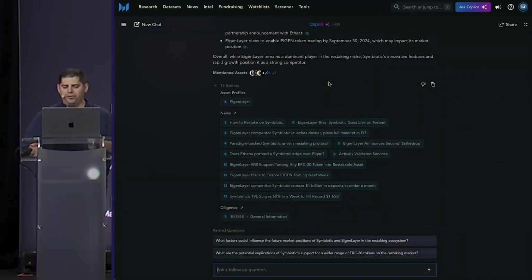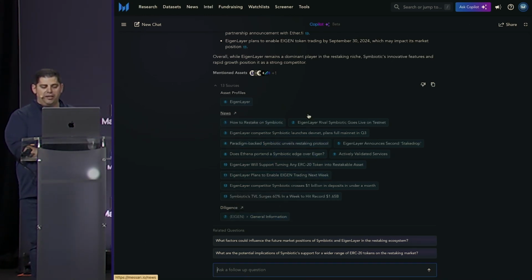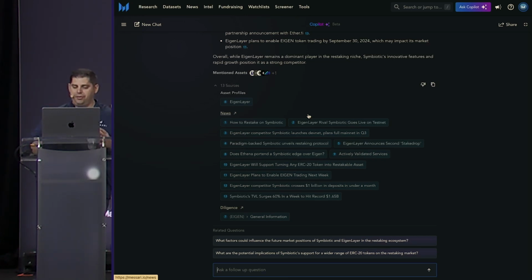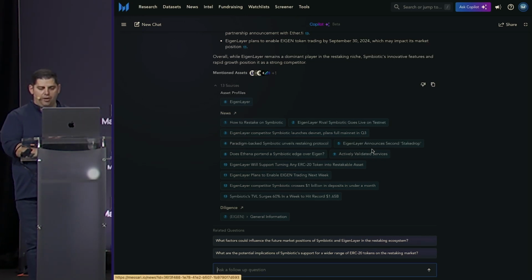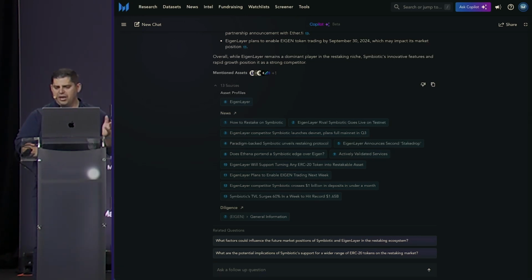You can see that it's all fully sourced, and we're pulling from our rich asset profiles, as well as our diligence reports, as well as some wider industry news articles for some of those recent developments. This is really interesting, a lot of information here, but obviously I can't read it on the fly right now because I'm doing a demo, but let me ask Copilot a follow-up question.